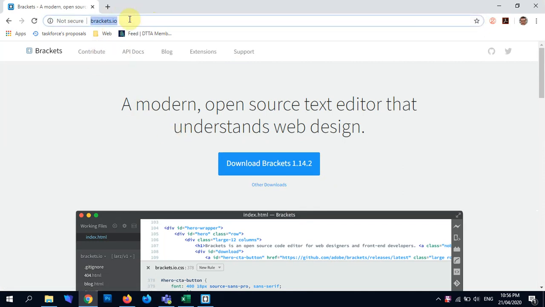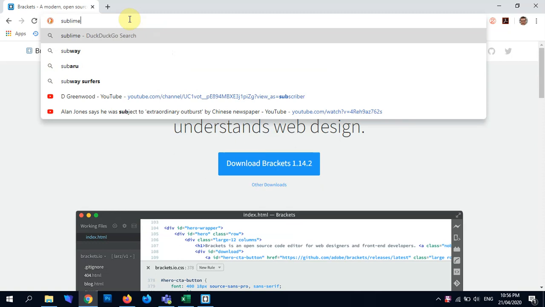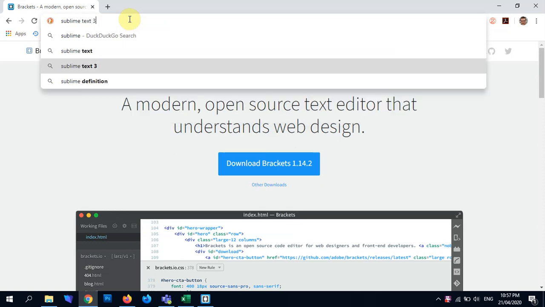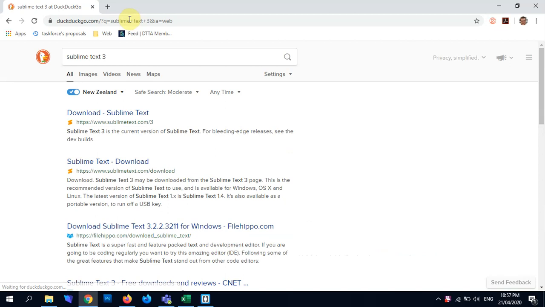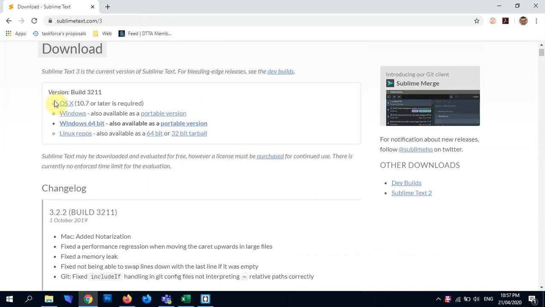For those who are on Mac, Sublime Text 3, I think is the most recent one, or Sublime Text anyway. This is similar to brackets, so you can use this as well. These are Windows, but obviously it's Mac as well.